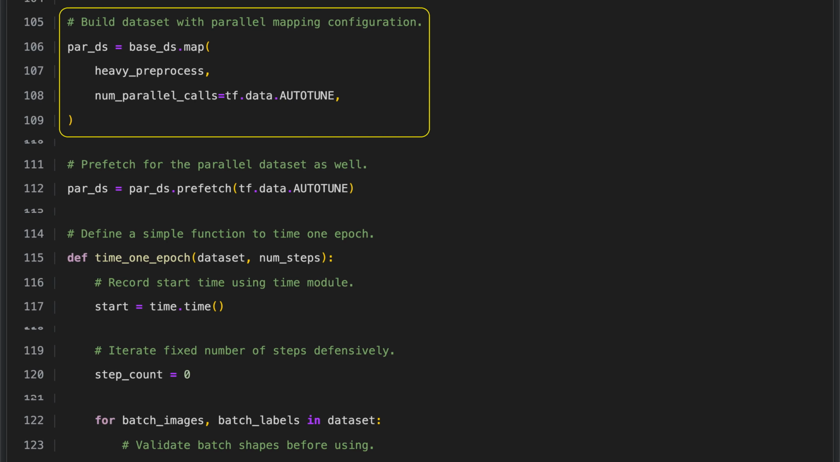We configure the dataset to use parallel mapping so that processing is more efficient. Each element of the base dataset is passed through a heavy preprocessing function. By setting the number of parallel calls to TensorFlow's automatic tuning, the system chooses how many threads to use based on available resources. This automatic parallelization helps maximize throughput by better using the hardware for data processing.